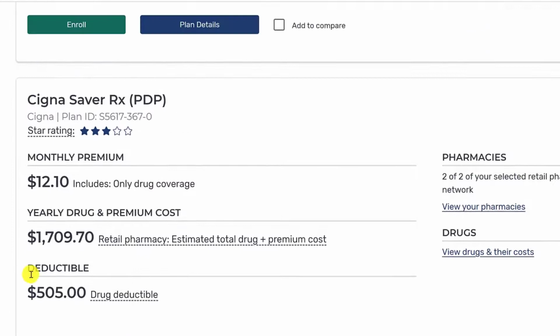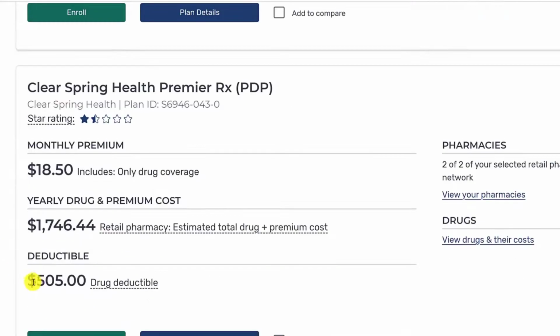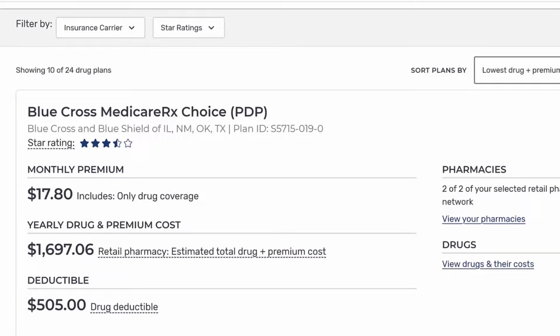So you see the $505 deductible, $505, $505. It just goes up every year. It goes up like $30 to $50 a year.